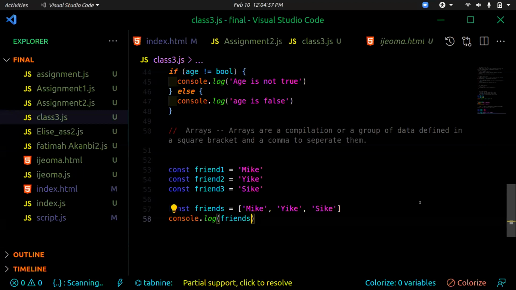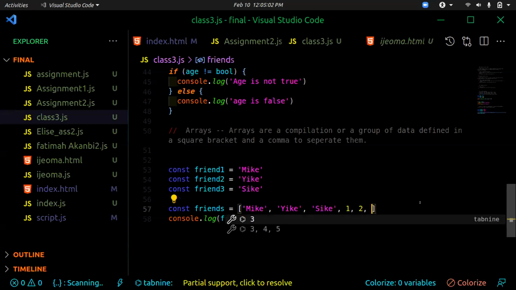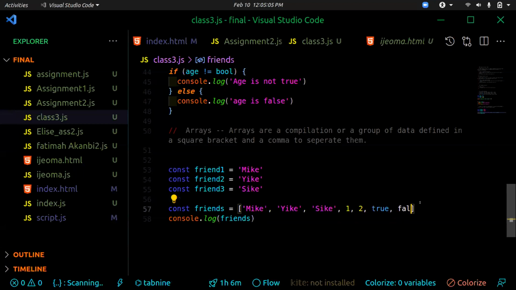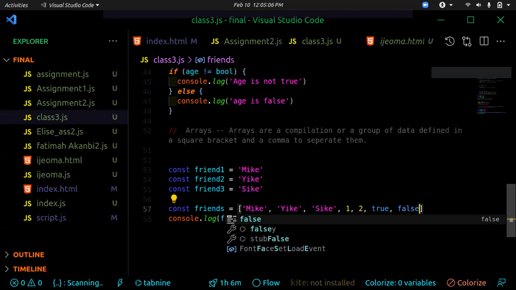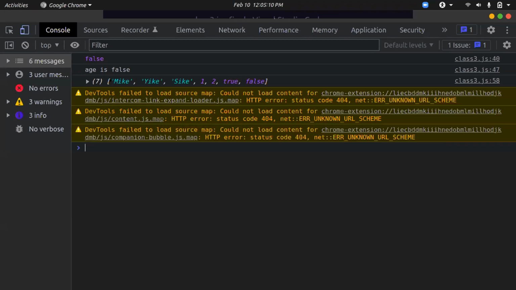So I can go ahead and add one here, I can add two here, I can add true here, I can add false here, and we still have our array. So it does not discriminate against the data that you pass into it. As long as it's just data, it will definitely read it. So you can see here we have the first 3 as strings. Then I follow it up with 2 numbers and 2 boolean values. So you can store anything that you want inside an array. It could be a name, a string, a number, or a boolean.